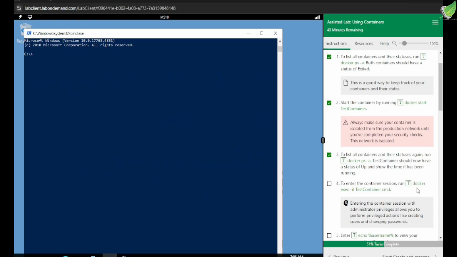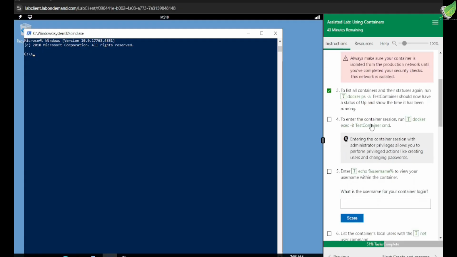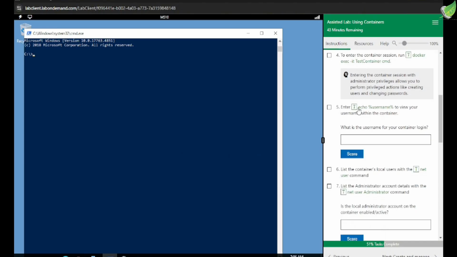What did we do? We just used the Docker exec to execute an interactive test container. We wanted a command prompt with this test container. Our container wasn't running, so what did we have to do? We had to start it. We used the Docker start test container to have it running. All right, so let's keep going with the instructions.